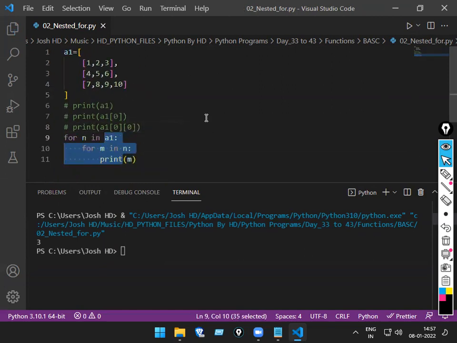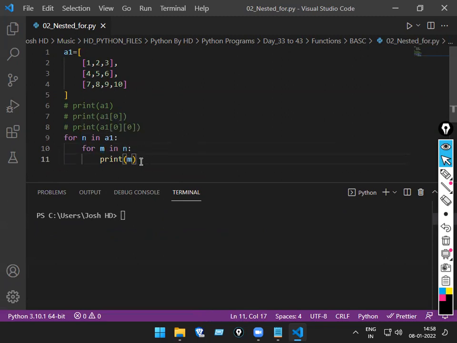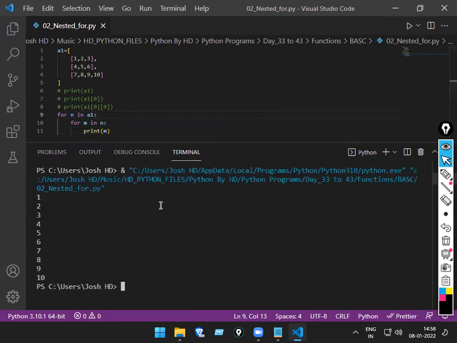See, I have taken one variable name: for n in A1. If elements are there in A1, then only go inside this one. Then again, for m in n, if elements are there in this one, then print them. So how will the elements come now? Line by line. See now, run the code.